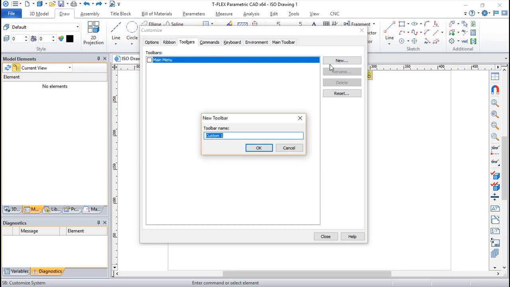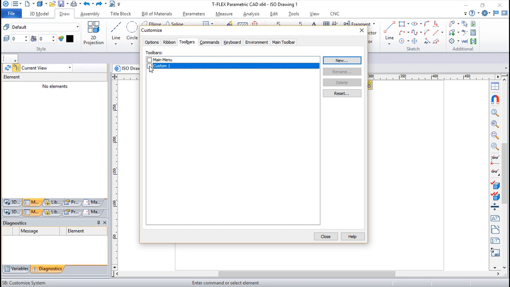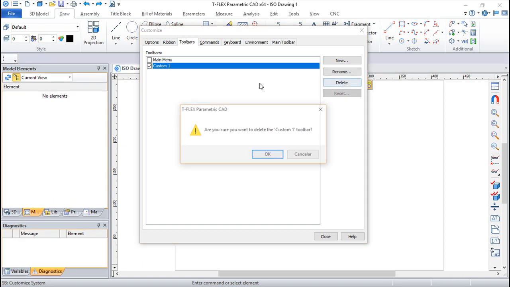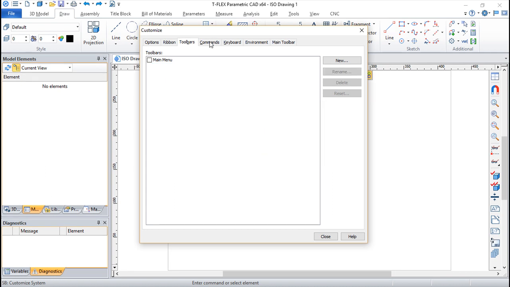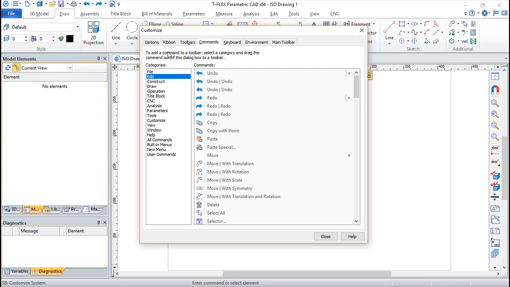Or you can make a new one, give it a name, and now you can define whatever you want and put it here. I will delete it. About the commands, also the same. You can add a command to a toolbar, just by dragging and going on and dragging to the place you want.